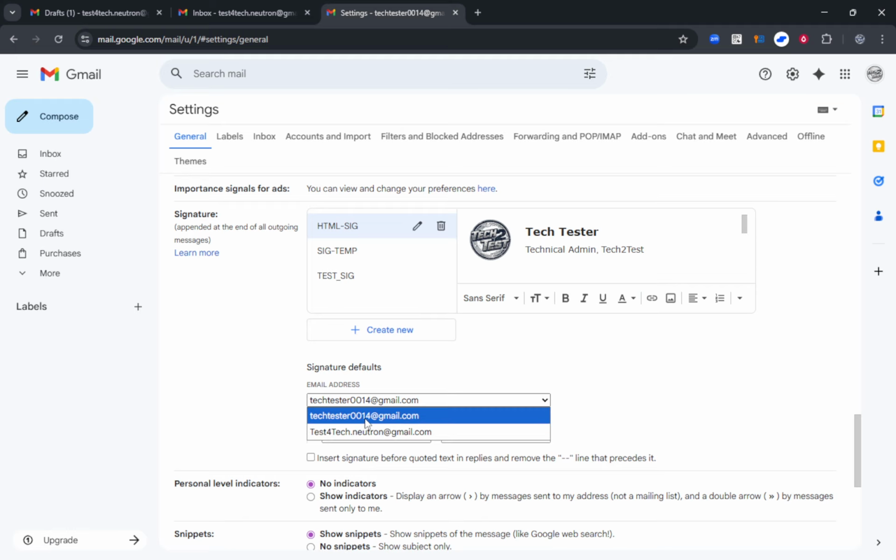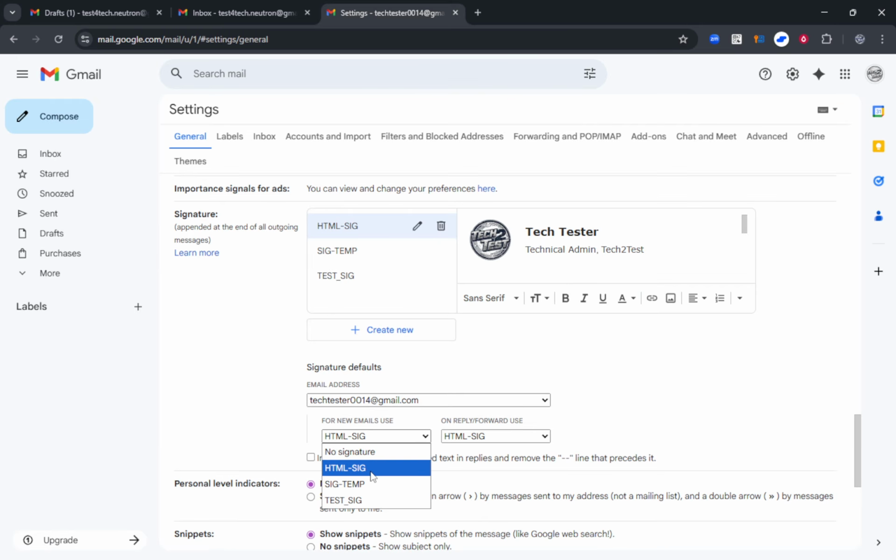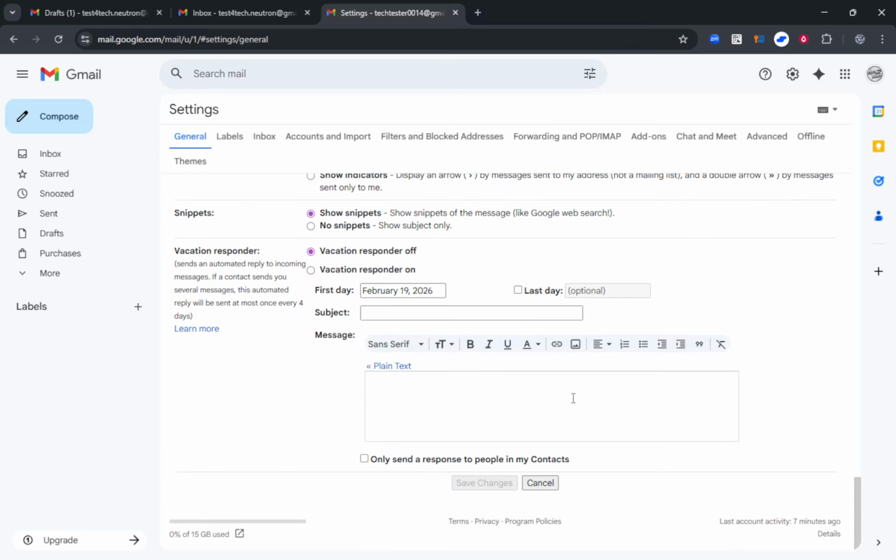This is helpful if you want a full signature on fresh messages, but a lighter one when you're deep in a back and forth. Once you've made your selections, scroll to the bottom of the page and click Save Changes. Your defaults will apply right away.